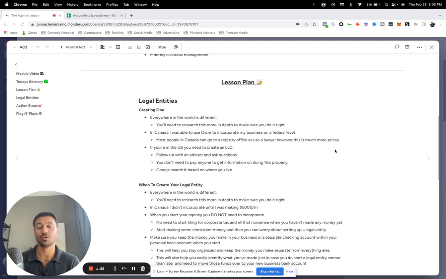So if you're in the US, you need to create an LLC. Obviously, follow up with an advisor, ask questions. You don't need to pay anyone to get information, okay? So just make sure if you just dial up your nearest accountant and just ask like, hey, how do I get incorporated? How do I start an LLC?